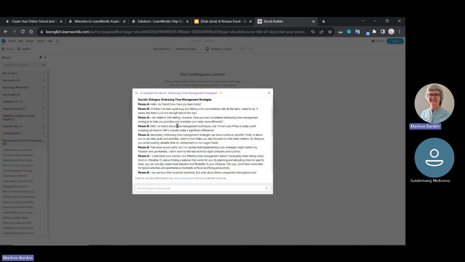The other person says, I can relate to that feeling. However, have you ever considered embracing time management strategies to help you prioritize and complete your tasks more efficiently? The other person says, well, I've heard about time management techniques, but I'm not sure if they're really worth investing my time in. Will it actually make a significant difference?